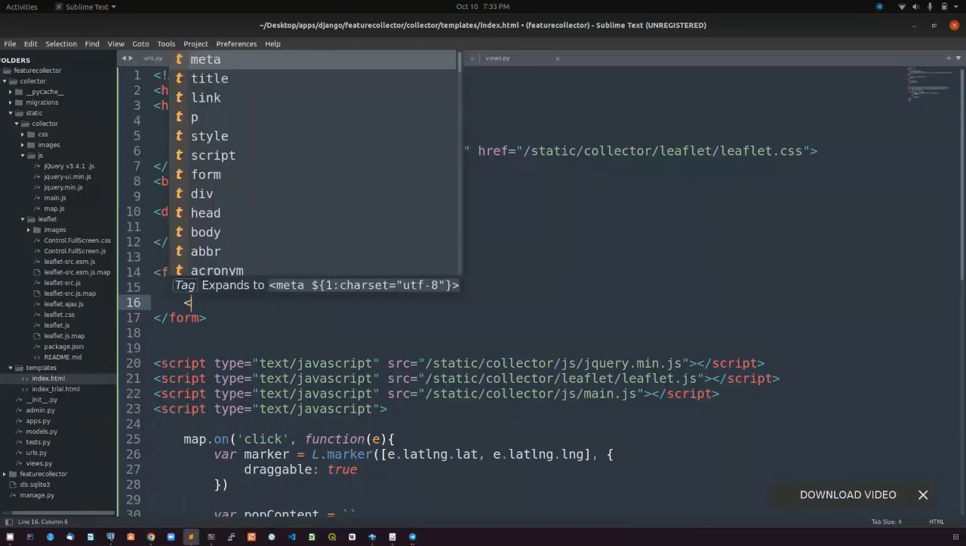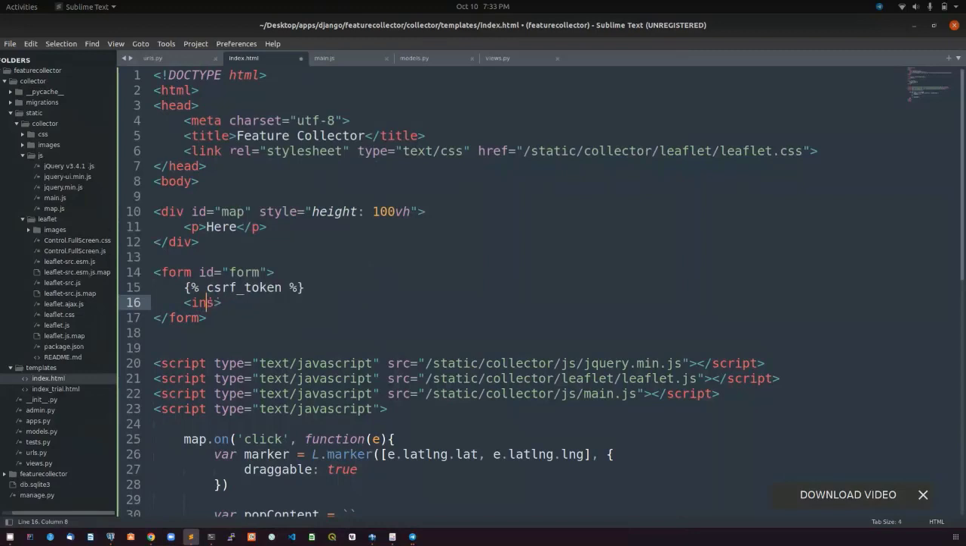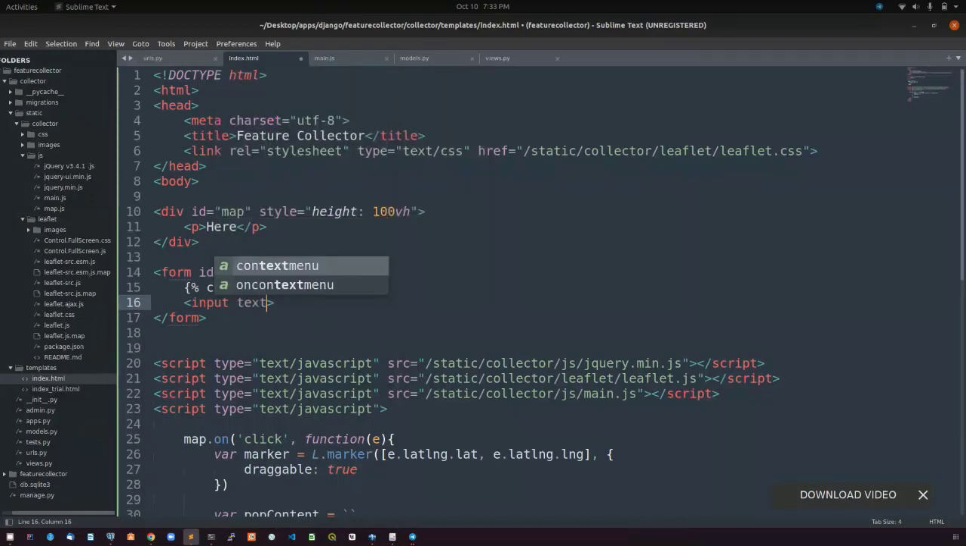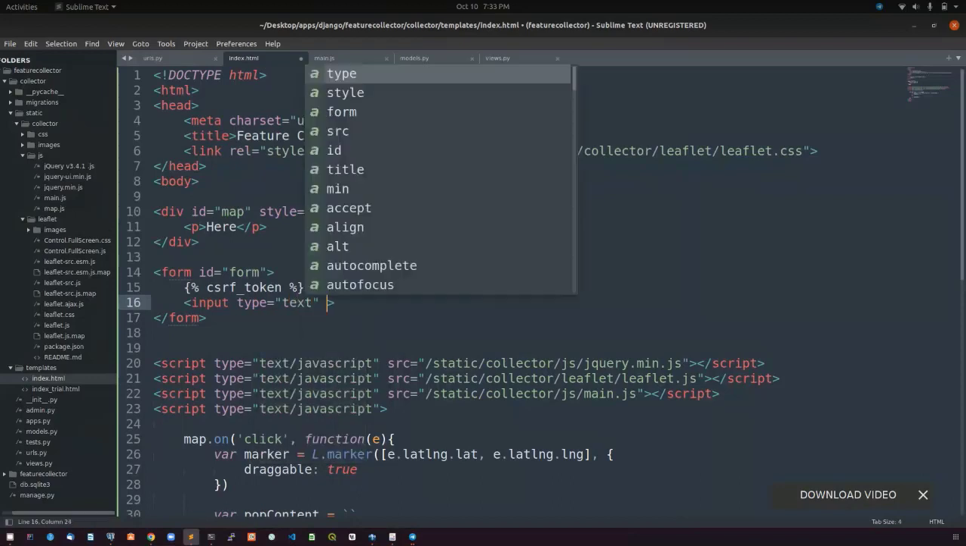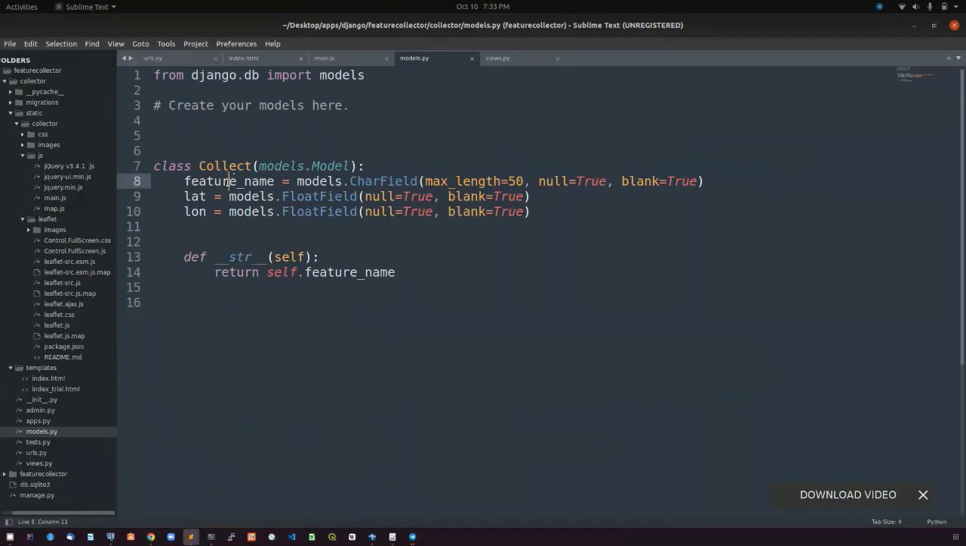When we want an input, we want input. The input should be a text. Sorry, it should be type. The type should be text. Now we want it to have a name. The name should be, let's go to our models, and then this should be the first name.